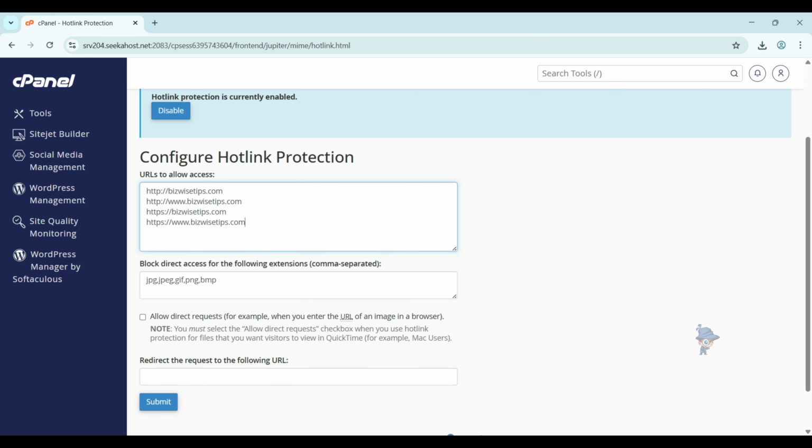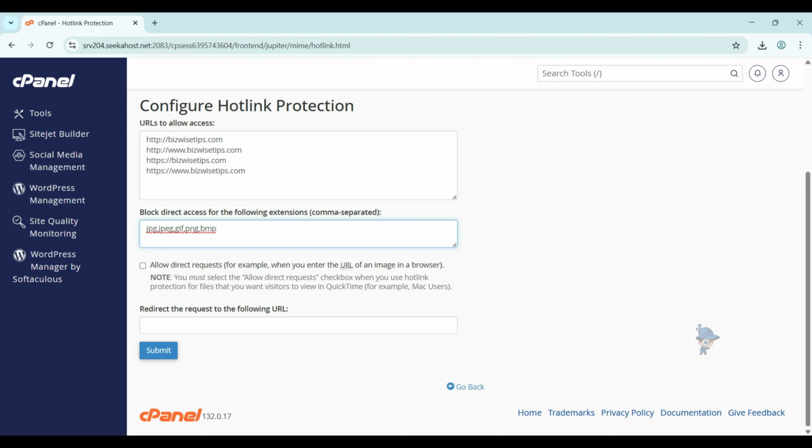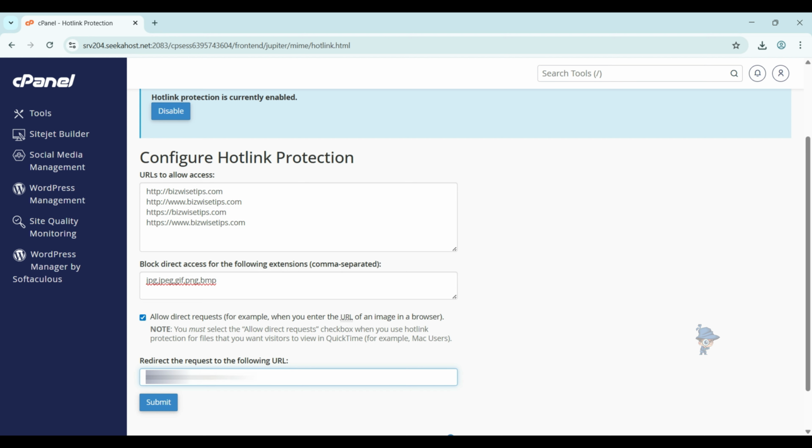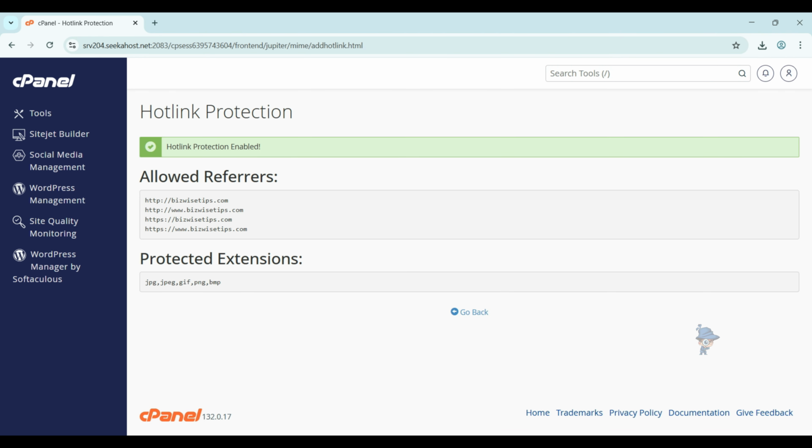In the URL to allow access, make sure to enter all your websites to protect your hotlinks. Next, in the block direct access section, enter the file formats which you want to block. On allow direct requests, tick the checkbox. On redirect URL, enter the redirect URL which you want to redirect to. If someone tries to hotlink your images or files, you can enter your redirect URL link here and click the submit option. I am leaving it as default, clicking the submit option.